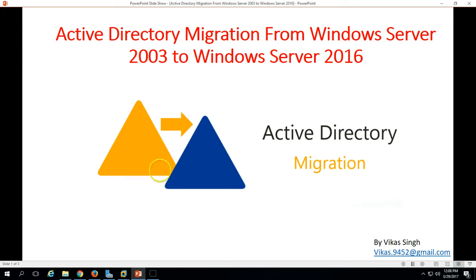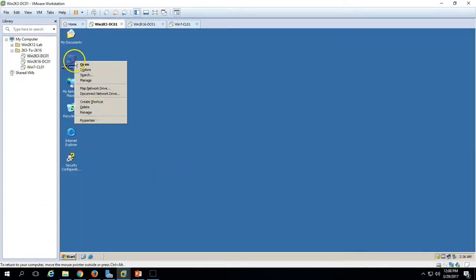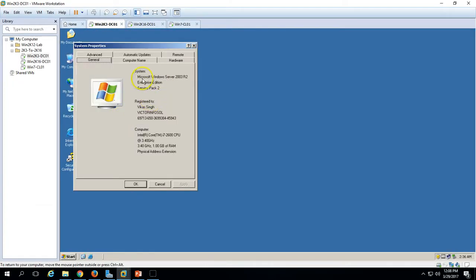So let's have some idea about my demo environment, what we have in production here. We have three virtual machines. The first one is Win2K3 DC01, which is my domain controller right now. You can verify here, it's installed with Microsoft Windows Server 2003 R2 Enterprise Edition and Service Pack 2.